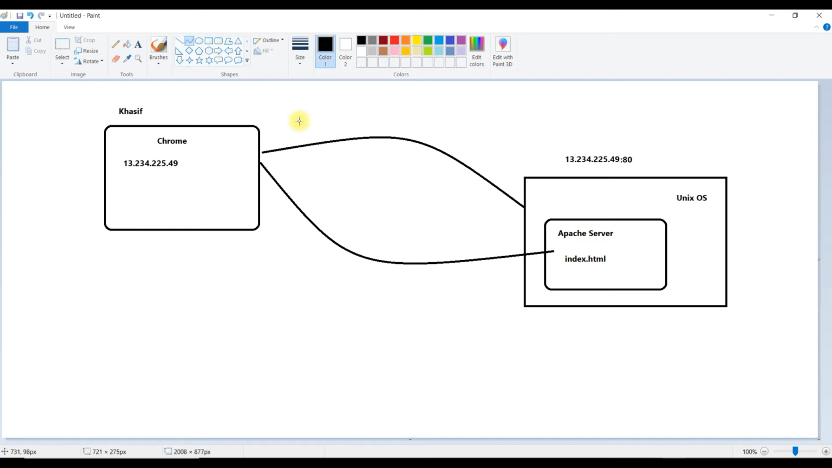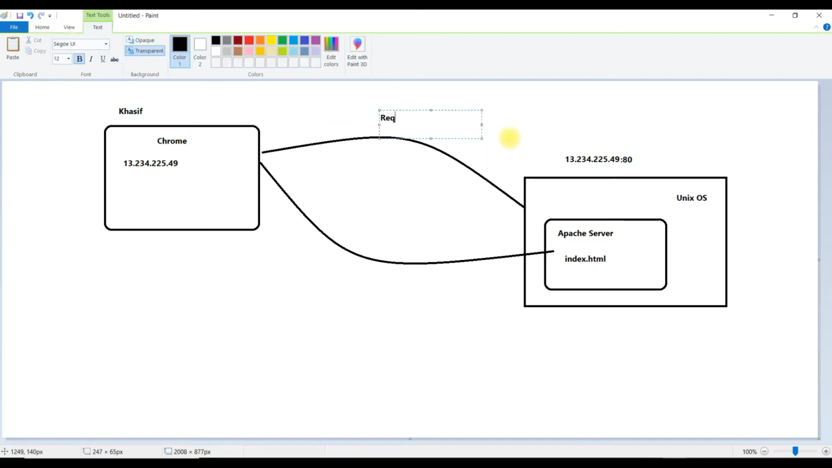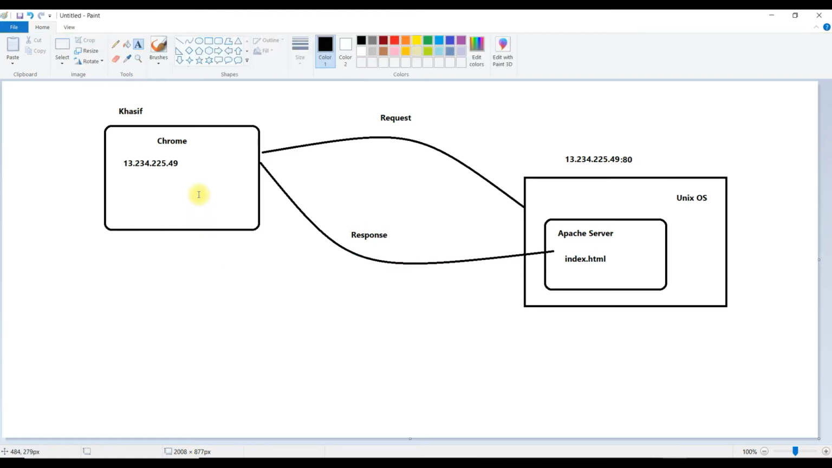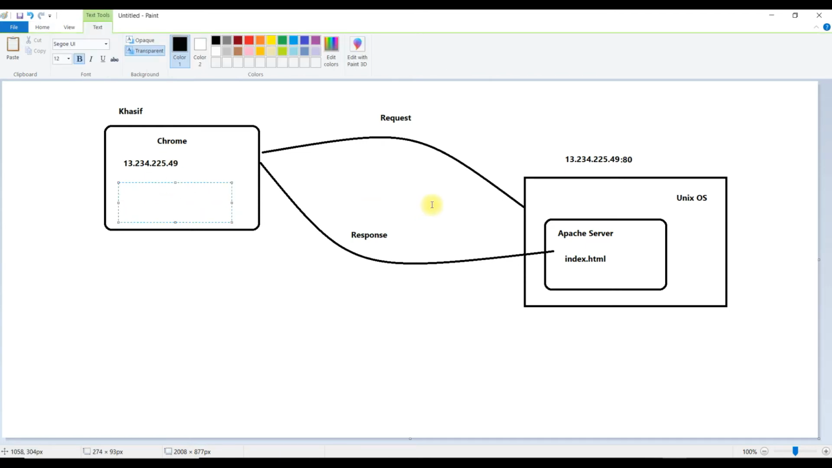Okay, now the request goes here. So you need to understand this. This is request, and the request is processed from here, and a response will be served to this Chrome, and the Chrome browser is capable to display an HTML. The index.html response is coming here. This index.html is displaying over here.